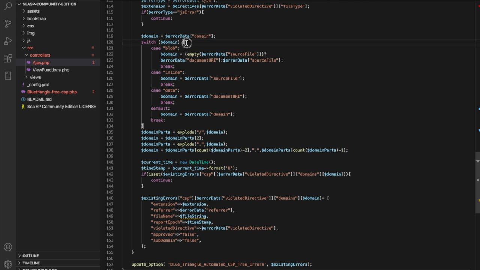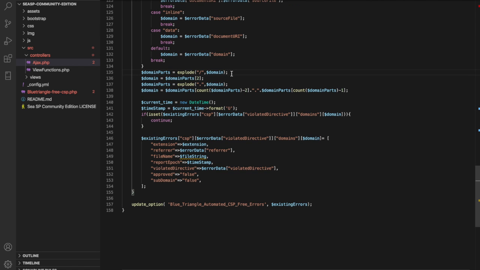We create a switch statement to try to figure out what kind of violation this is or what kind of domain it is. In the case of blob, we're going to actually look at the source file. In the case of inline, we also look at the source file. In the case of data, the domain is usually located in the document URI. The last case is a typical CSP violation where the domain is actually the violation. Here we strip apart the domain to just get the root domain.